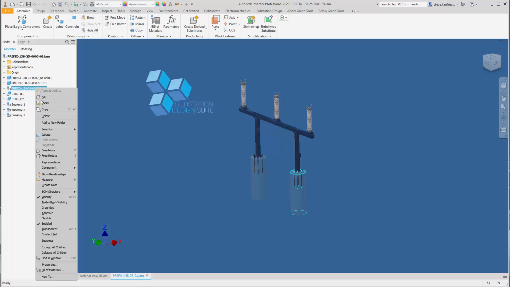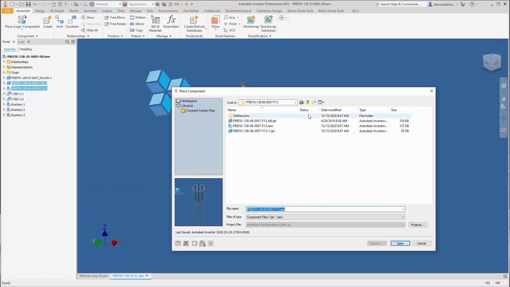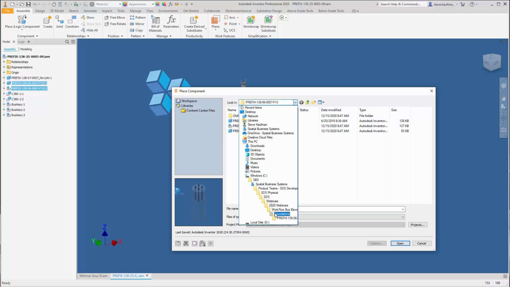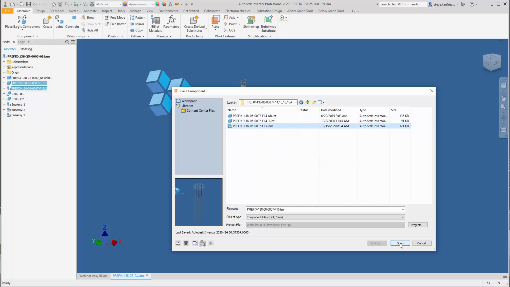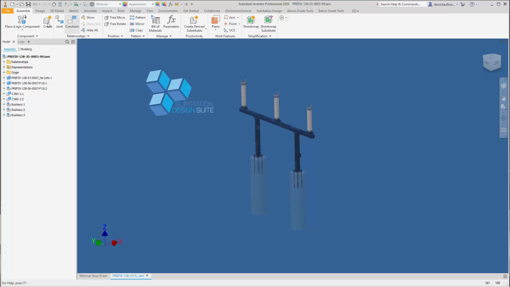I'm going to right click and I'll go to Component and Replace All. I have all my foundations, of course, in my Foundations folder. Come into 15 and I want to replace it with the 15 foundation. And it's easy as that.